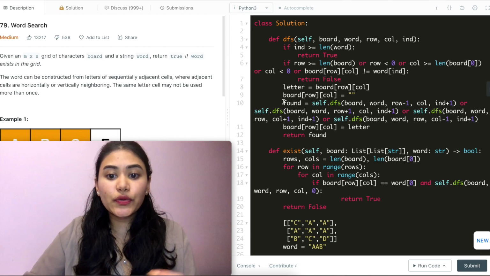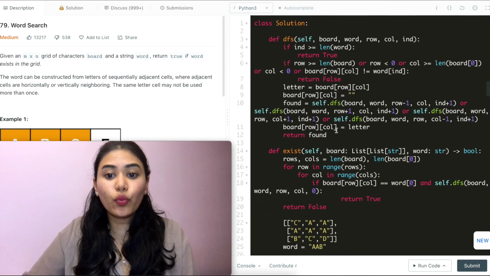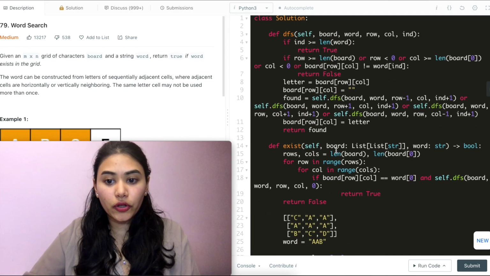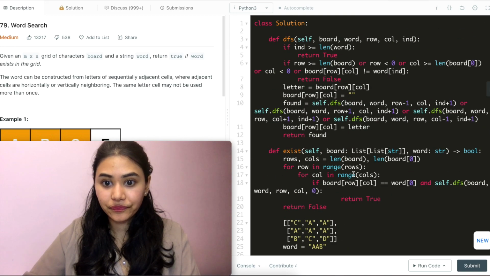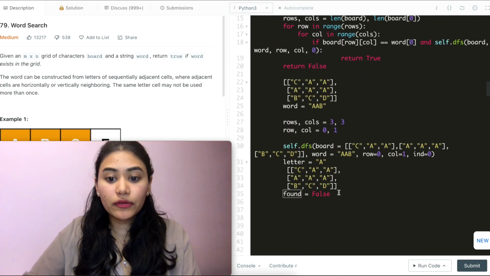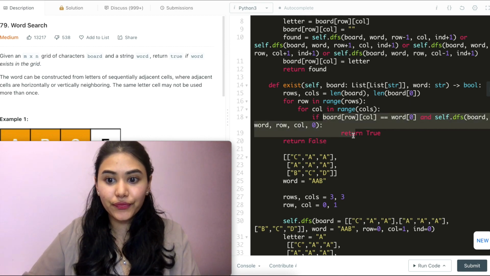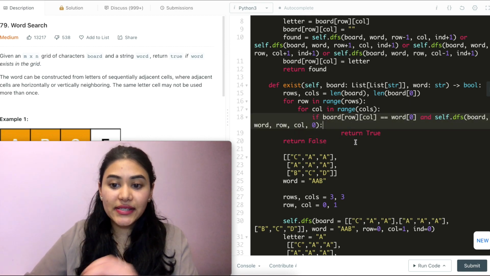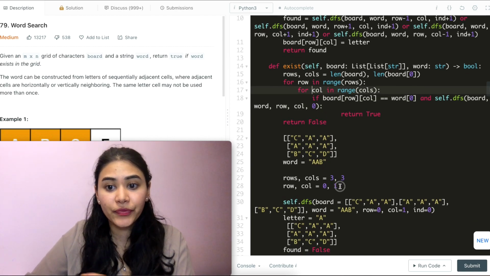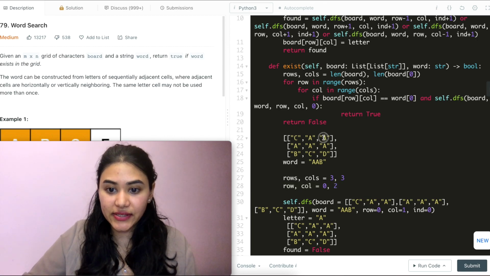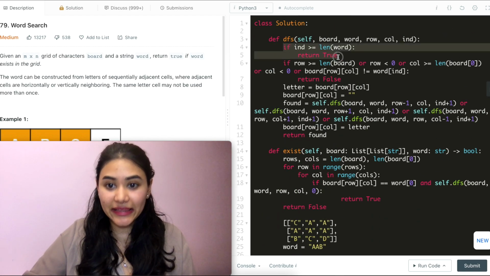Now, what do we do once we return from here? Now we want to bring back the board to what it was. So board at row column equals letter. So we're putting A back into the board, and we are returning found. We're returning false back to this caller. And now that this has returned false, we're going to be going back into this for loop. So we were at 0, 1. Now we are at 0, 2. So at this index, doing the same things over and over again until we finally hit this condition.